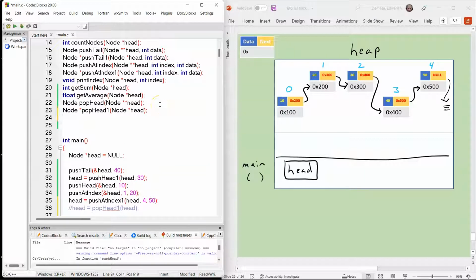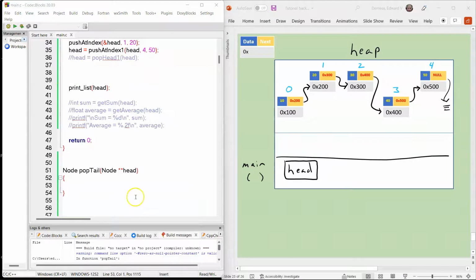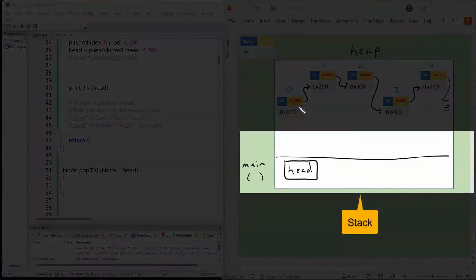The first thing I want to do is create a function prototype. I am going to call that pop tail, but the data type will be a node, and it's going to take one parameter, and we're going to use call by address. So we're going to put a double pointer head, and this head will take on the address of this head. Now I'm going to copy this function prototype and put it at the bottom and create a definition for it.